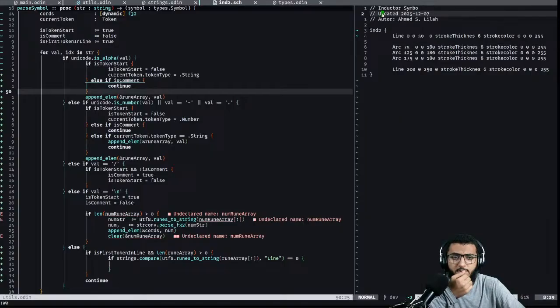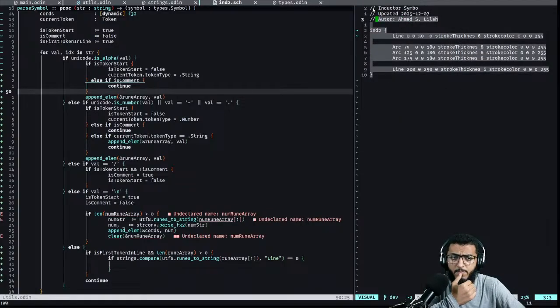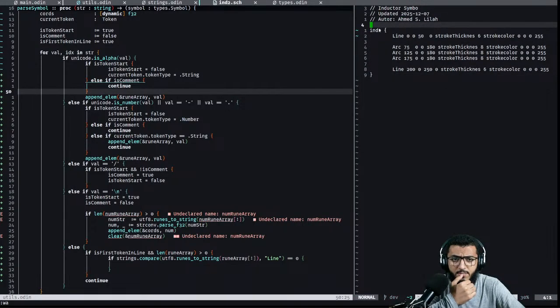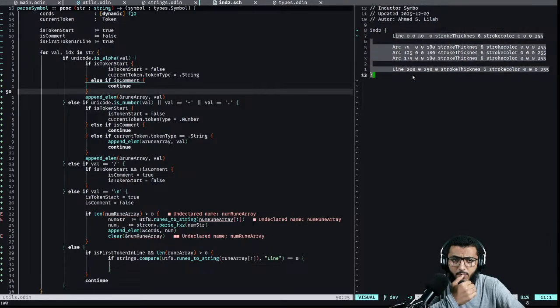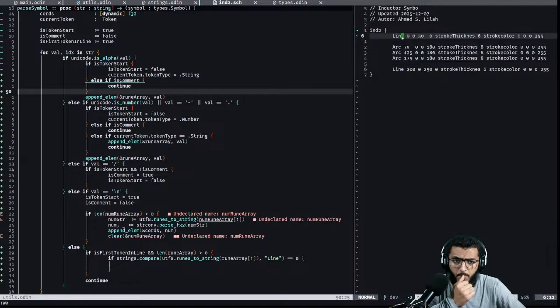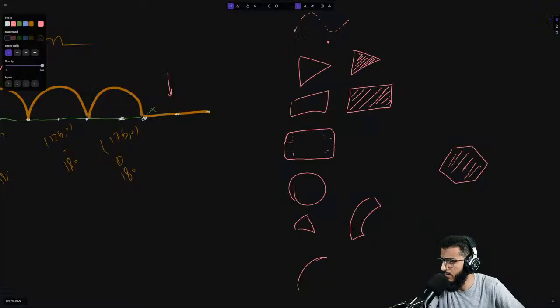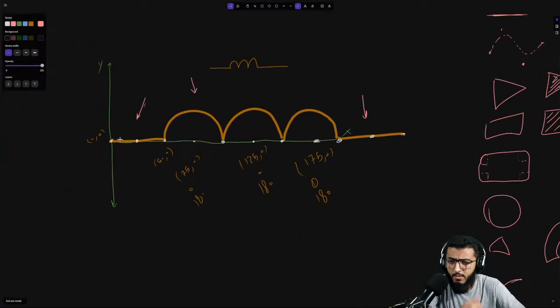As you can see here, a symbol file looks something like this: some comments and the name of the symbol, and between these we're going to have the primitives that combine together to make the symbol. For example, this is an inductor symbol. From here to here, this is a straight line. Also from here to here, a straight line. But here, these are arcs.